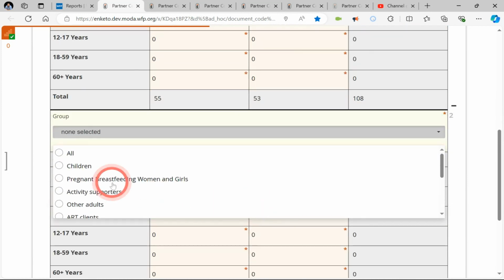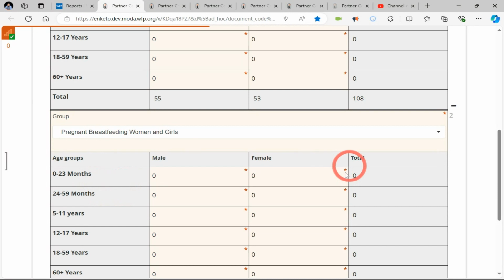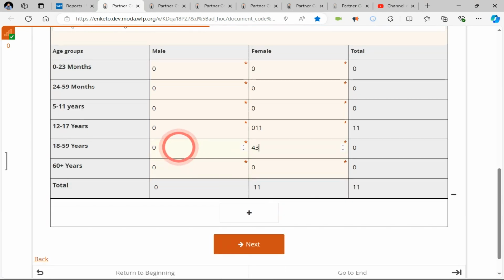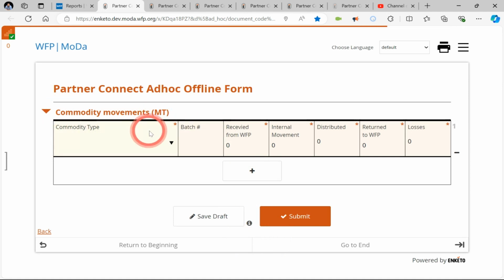We select the other group. In this case, it is pregnant, breastfeeding women and girls. And we go to here the number of 12 to 17 years old, and 18 to 50-year-old females. We can put a mistake, for example, one male, and being the offline version, this is not corrected. Only once it is sent to the online version, you'll see that this mistake is flagged and it asks to be corrected. Press next, and we're sent to the commodity table.